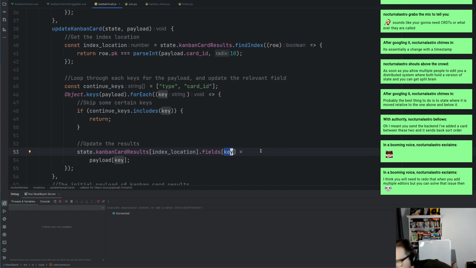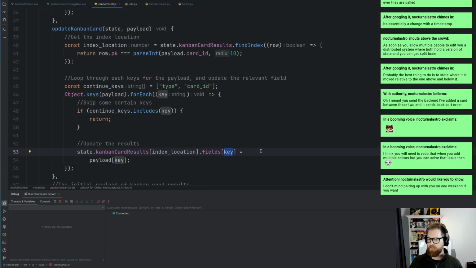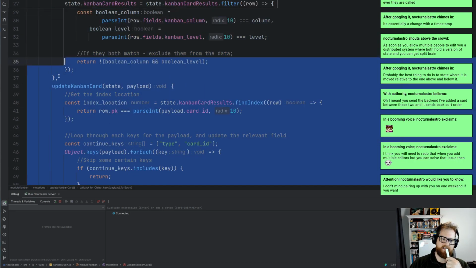Need to redo that when you add multiple editors. But you can solve the issue then. Yeah, that would actually be great. I think, because I wrote this Kanban board functionality a while ago, I can simplify this. I think I can make this a lot easier. This I understand now.